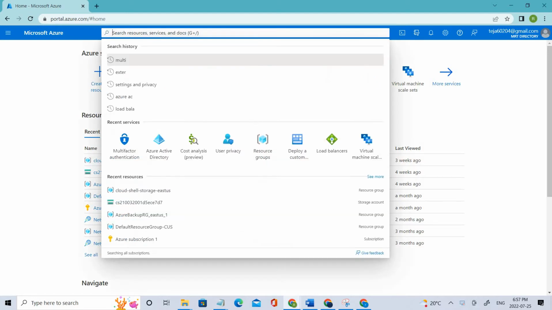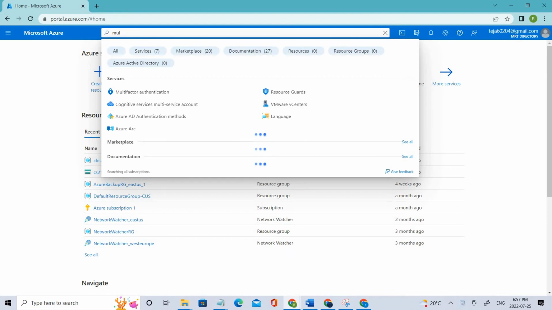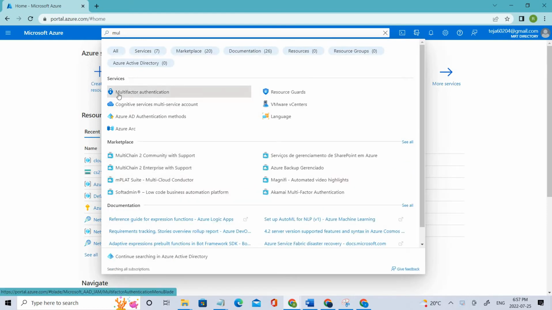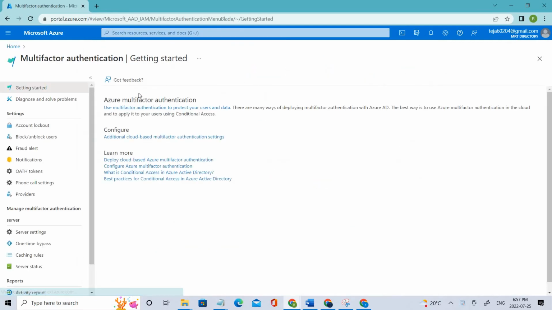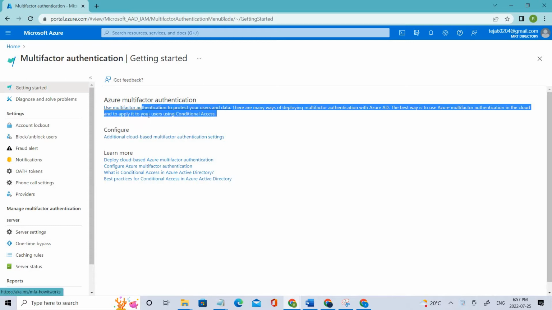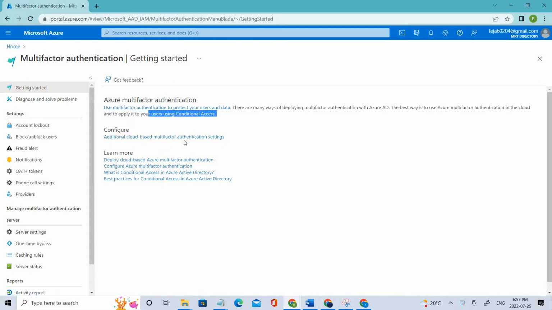In this case, first we have to go to multi-factor authentication. So let's search for multi-factor authentication. You can see we have an option called multi-factor authentication. Click that. Here we have various other options, but we'll be dealing with the configure one, which says additional cloud-based multi-factor authentication settings. So click that.